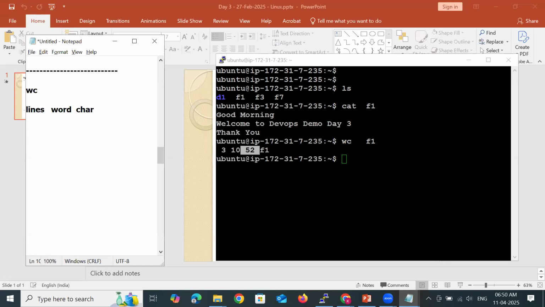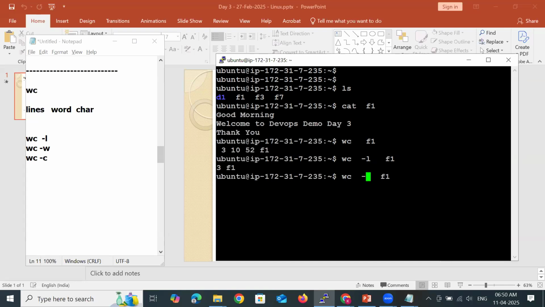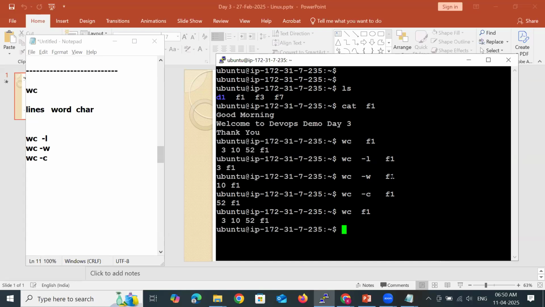Now word count comes with 3 options: word count -l, word count -w, word count -c. Word count -l for the file F1: when you use -l, it will just give you the lines. You will not get the complete information, only lines. Word count -w will give you only words, and -c only characters. If you don't give any option and just use word count, it will give you all 3 values. So this is about word count. Perfect. Next.